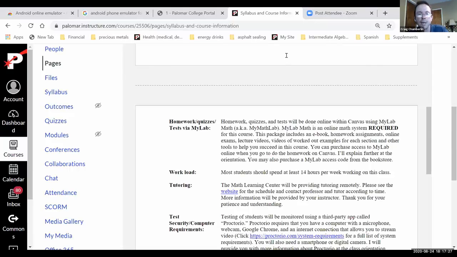We're not gonna do tests via MyLab, but they will be done in Canvas. Homework, quizzes, and tests will be done with Canvas using MyLab. MyLab Math, or My Math Lab, it's also known as. MyLab Math is an online math system required for this course.